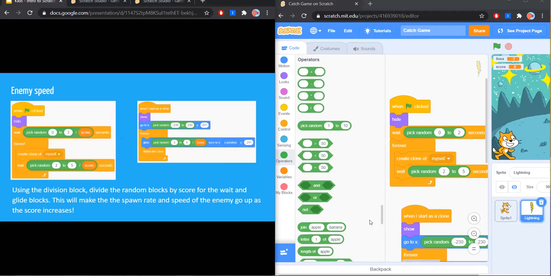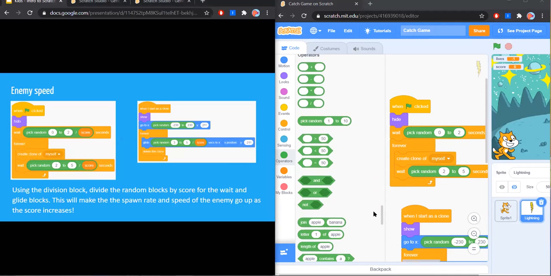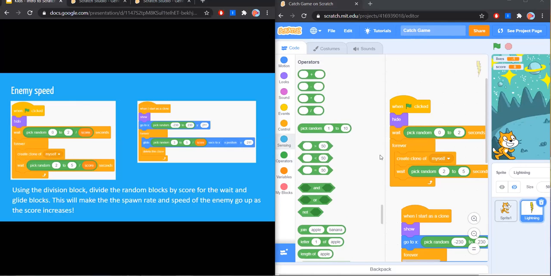Yeah, sure. So we're going to be using the division blocks to divide the random blocks by the score and wait for the glide blocks. And so this will just make sure that the speed between the different lightning bolts is going to be different and it's going to speed up as time goes on. So we're going to go back to the code that we just had.